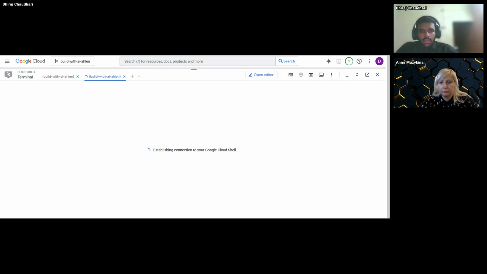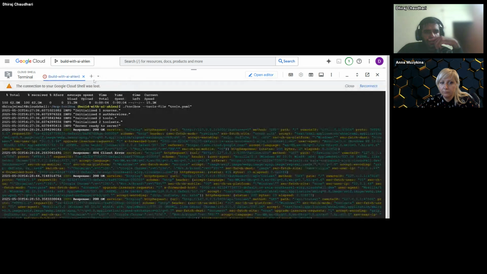So what will it ask us? It will ask us to choose the model, which model we wish to use. Then it will ask us for the backend, which backend we need to utilize. So we will select Vertex AI as a backend. Let's just wait.